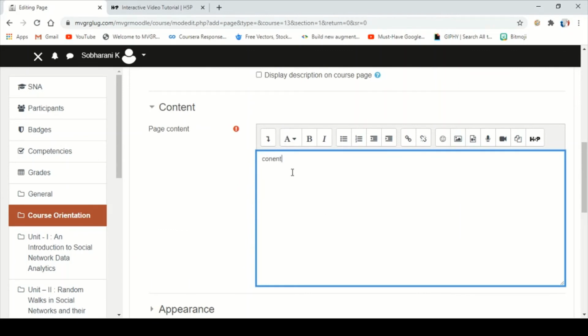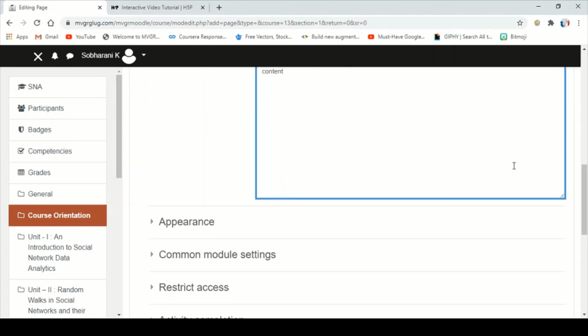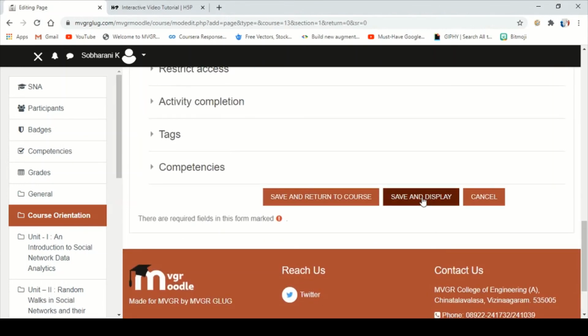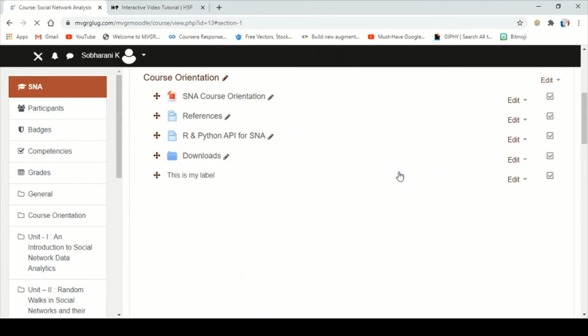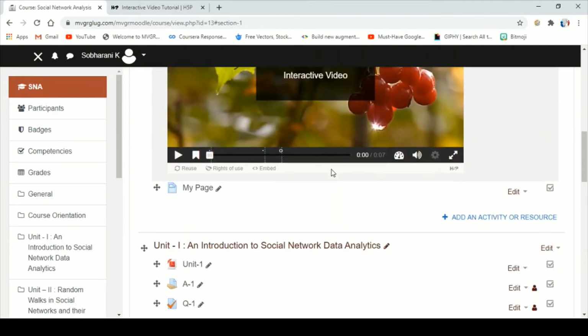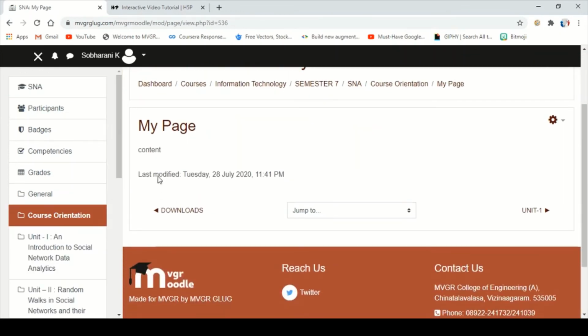Along with this, we can add additional images, hyperlinks, live recordings of audio video also can be added. We can have plugins, all of them are possible to be kept in a single page. Next action is save and display as usual. Go to your module and see how we can see the content. This is your page. I just wrote content, nothing else in that. We can see various components once we add in that.